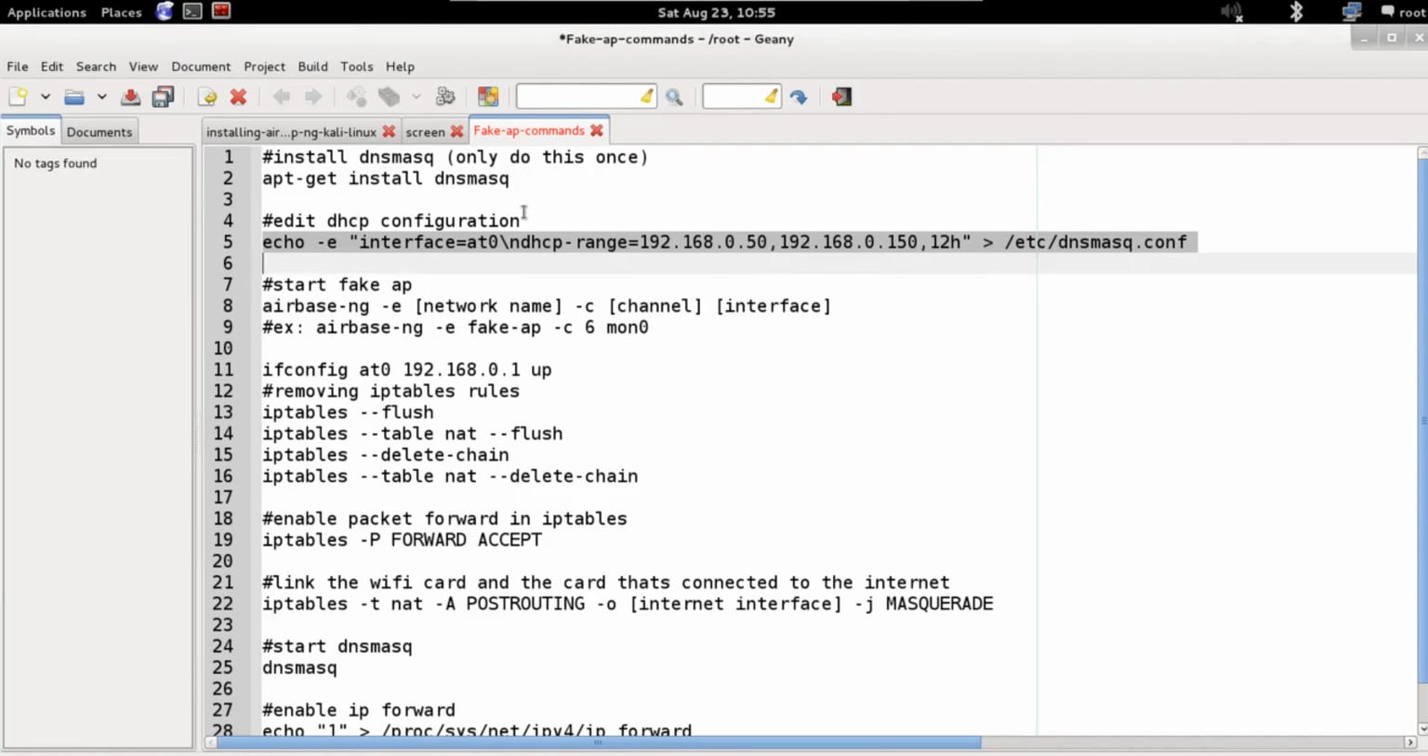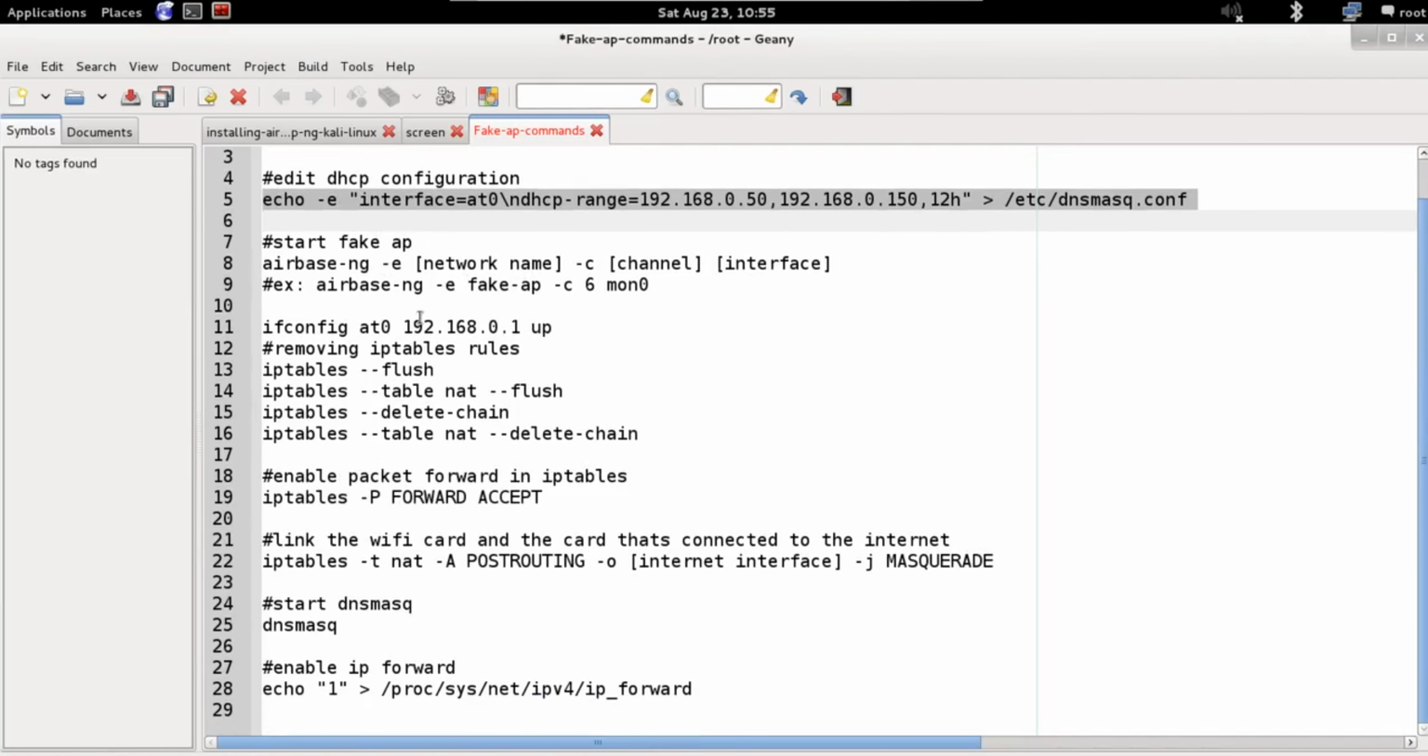Now, we only need to modify the configuration and install dnsmasq once. The next commands we're going to need to do every time we want to start a fake access point. So the first command is going to be airbase-ng. That's the program that we're going to use to create a fake access point. With -e, we put the name of the access point that we want to create, and then we put the channel, and then we put the Wi-Fi card name.